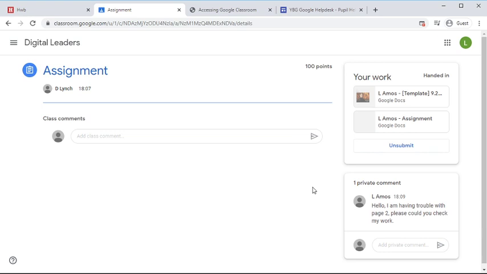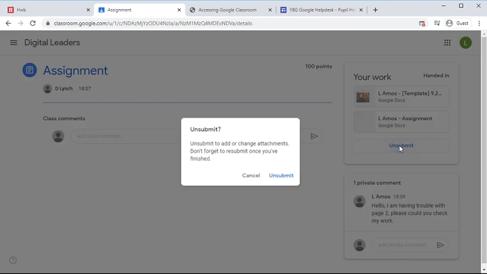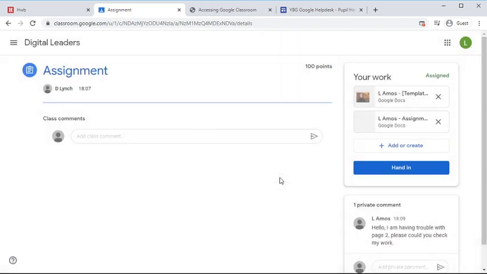Now if you do that by mistake and you think, oh my god, I haven't actually finished my work, I need to bring it back to do a few changes, you can simply click unsubmit and that will tell your teacher that you've taken the work back and that maybe there's something else you want to do on that piece of work. Again, once that work's handed in, we can have a look, we can provide you with private comments, and then we can hand that work back to you.